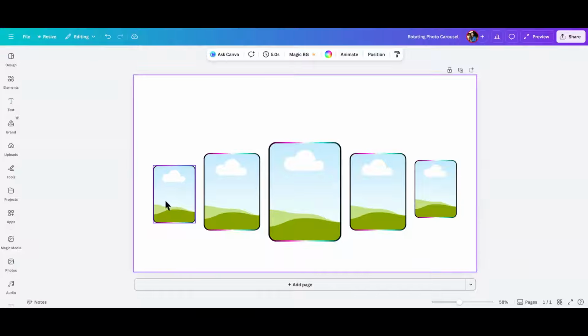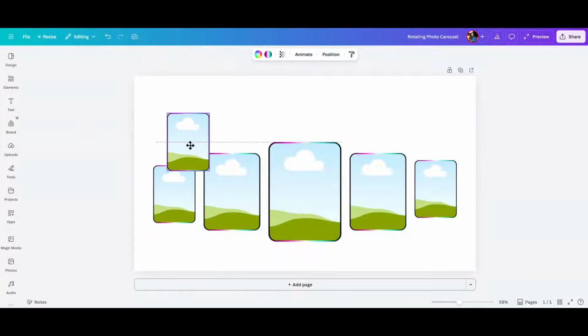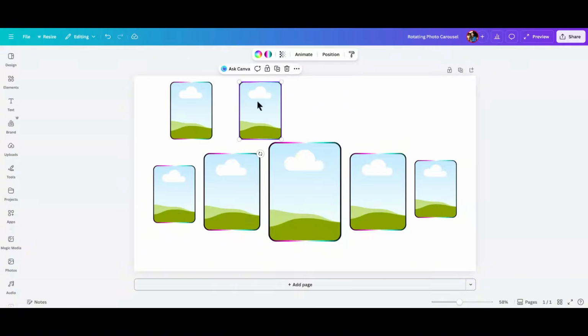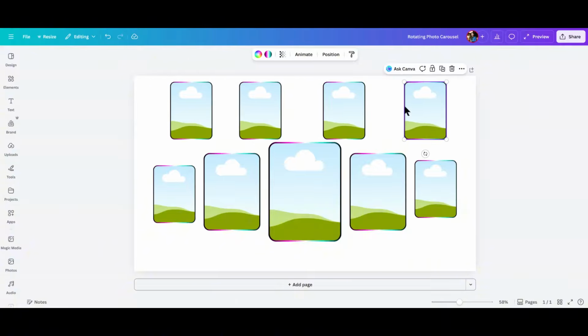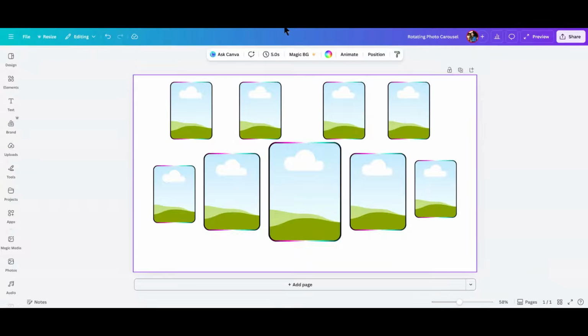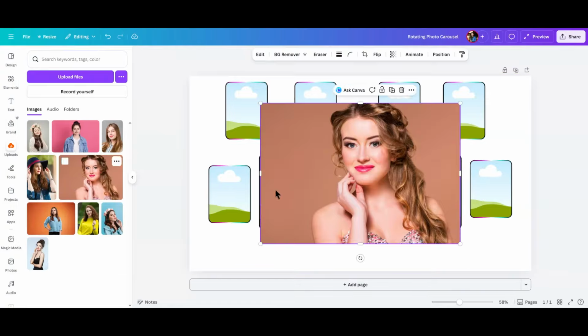Now, copy the first frame, place it above exactly between the first and second frame like this. Duplicate it again and place it in the same pattern. These will act as the backside frames. Next, add your images into all frames.